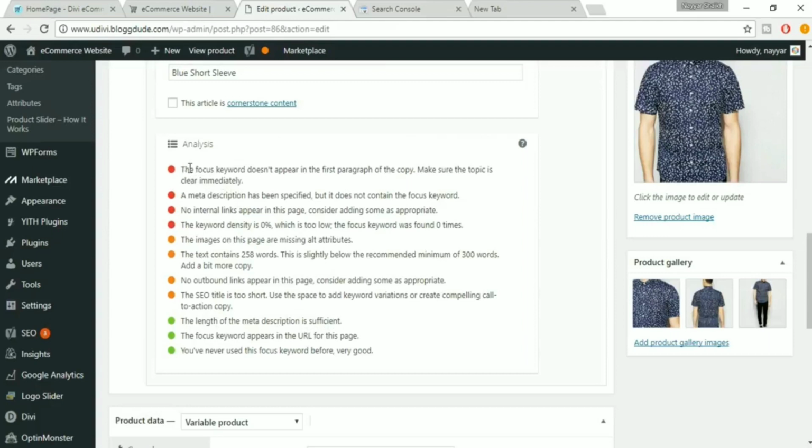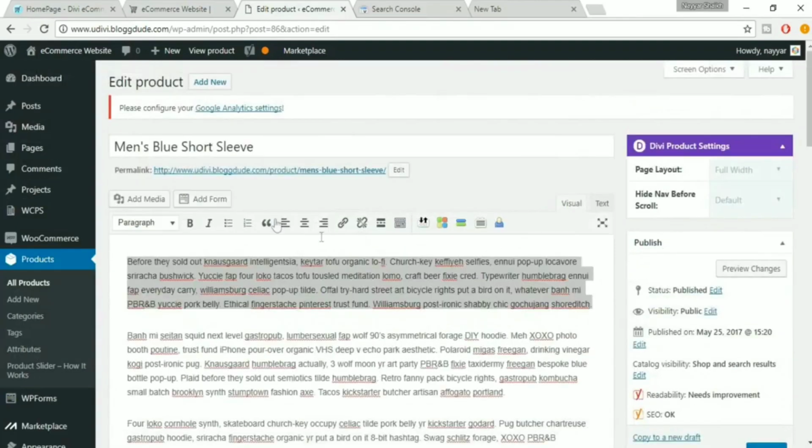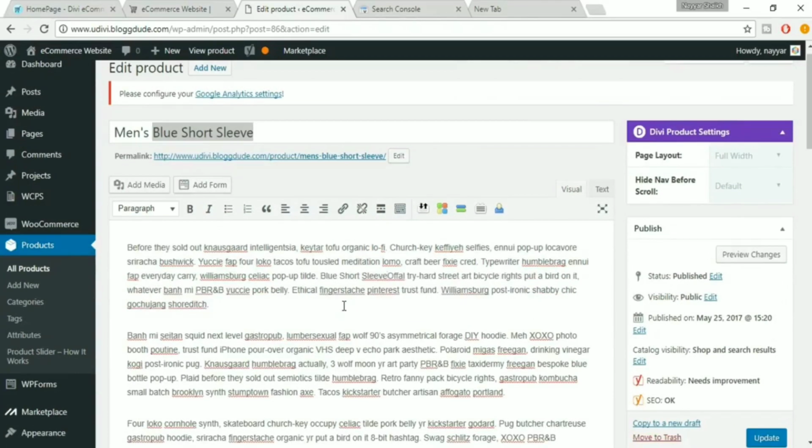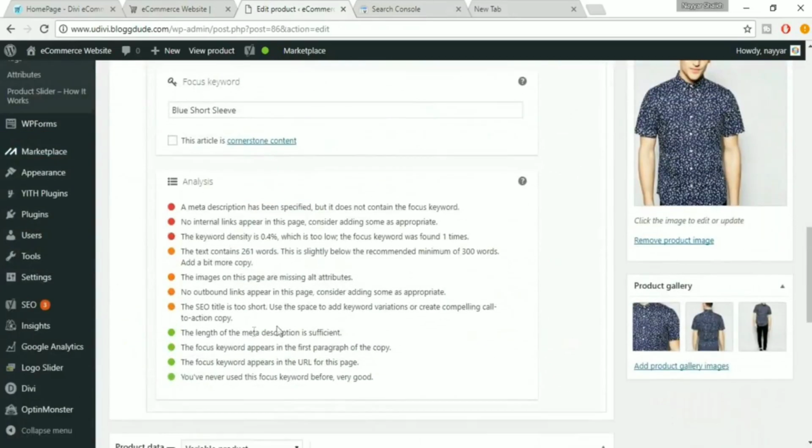The focus keyword doesn't appear in the first paragraph of the copy. Make sure top is clear immediately. Basically the focus keyword should be available over here. So let's add it anywhere over here, and obviously it should make sense. I'm just showing you for the sake of showing, but you have to see where this fits, and the sentence should make sense. So we have put this over here. Now again we have turned one more thing green, which is very awesome.